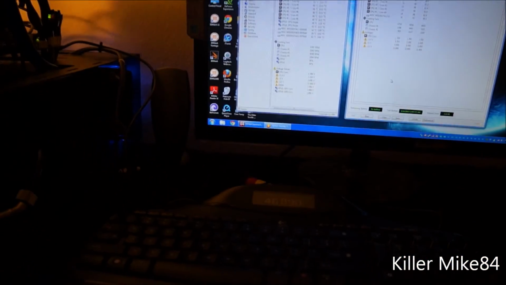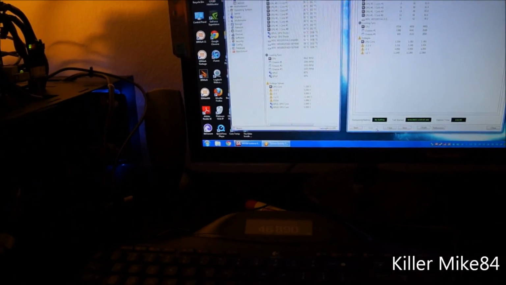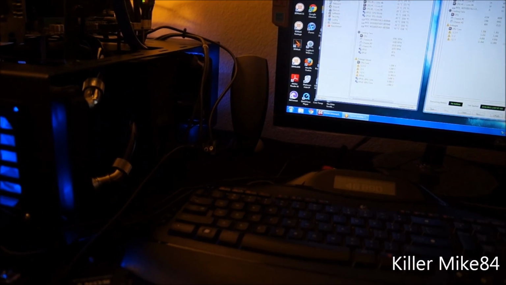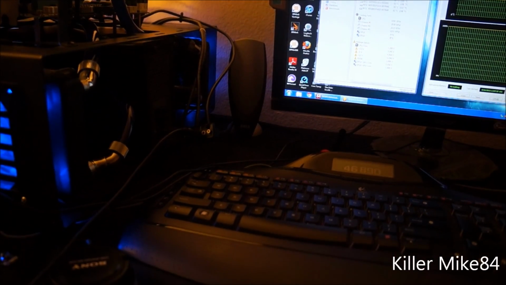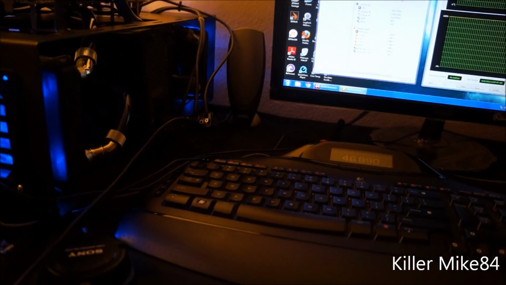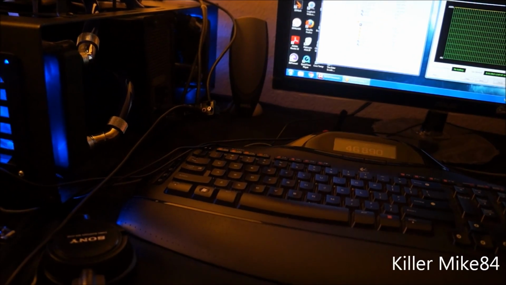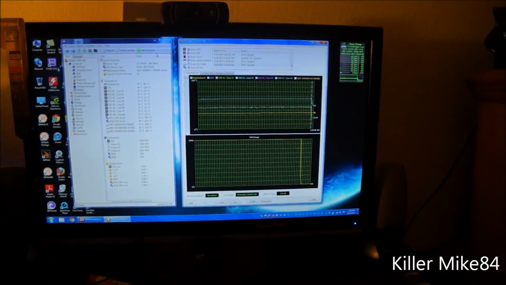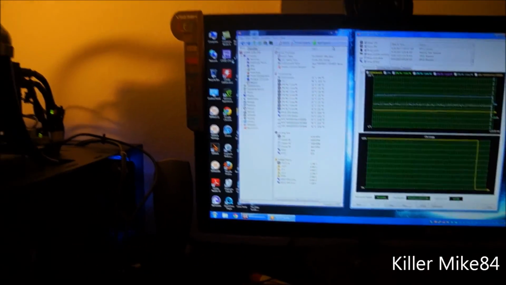So pretty much it has been running for that long. Really hot in this room. It got really hot in here. But anyway, this is pretty much done.